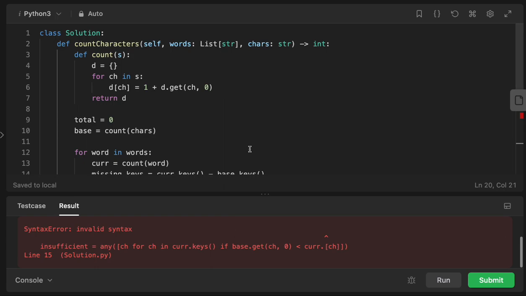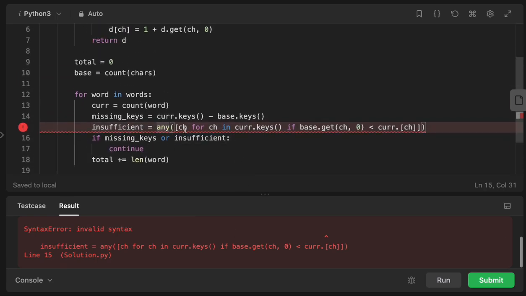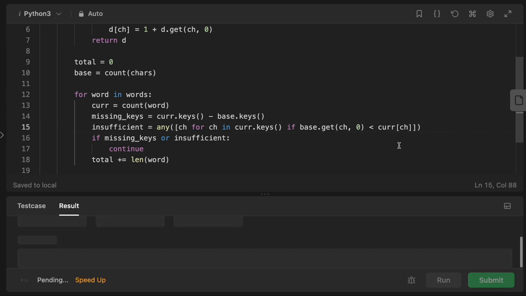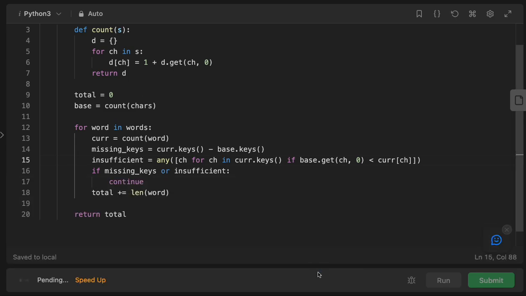And invalid syntax. All right, insufficient. We have the any char for char in cur.keys if base.get char, and if not, we'll say it's fine, it's 0, is less than cur of char. Okay, and that's a dictionary. Cool, let's do that. And we have our cases, we can run it, and that seems slow. Is it the internet?